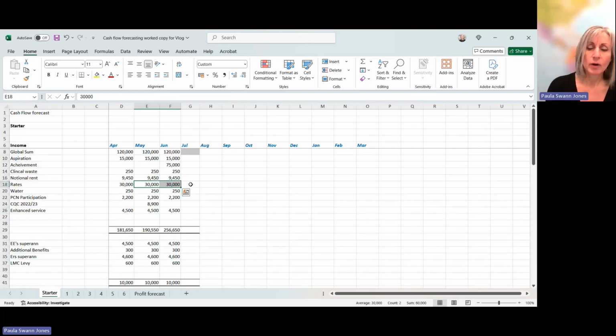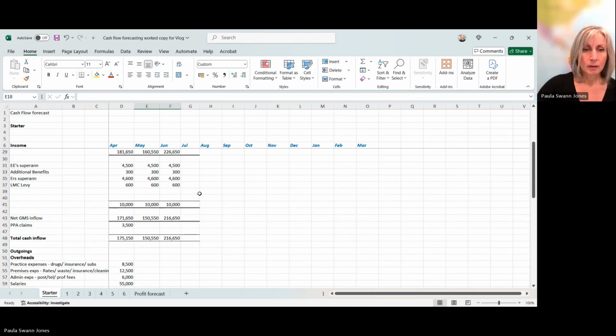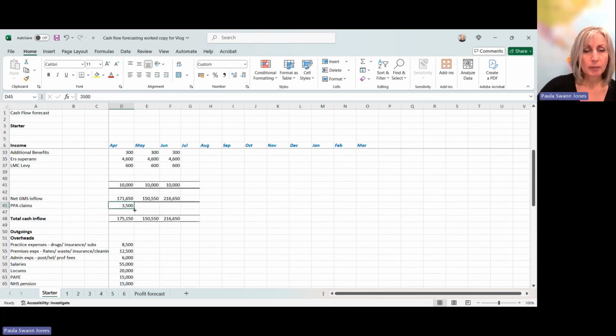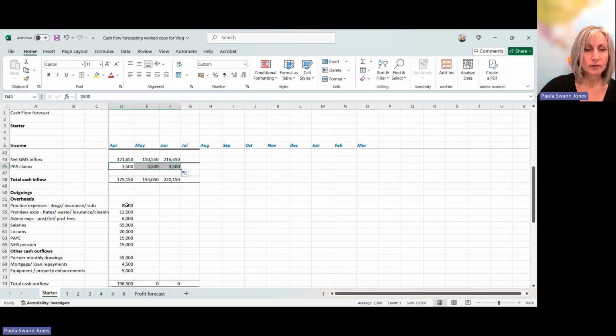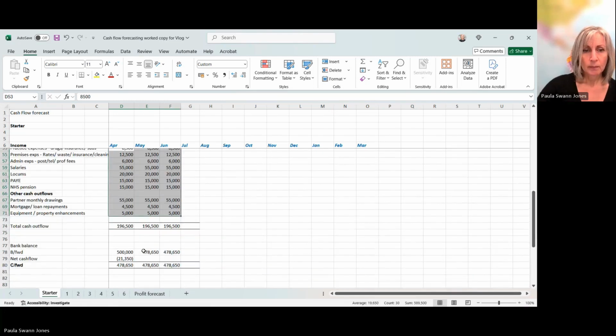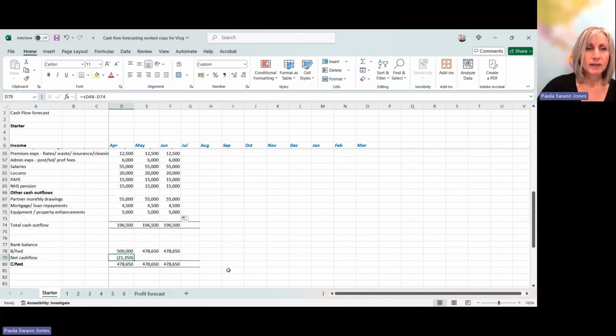Rates, obviously that's a one-off. We're only going to receive that in April. So we're working our way through here and our PPA claims as well. And then looking at overheads. Again, highlight them all, get that little cursor at the bottom there and drag it across. And then just check it all makes sense. That formula we've set up in that cell there to calculate the net cash flow, drag and drop it across as well. So we're starting very quickly.